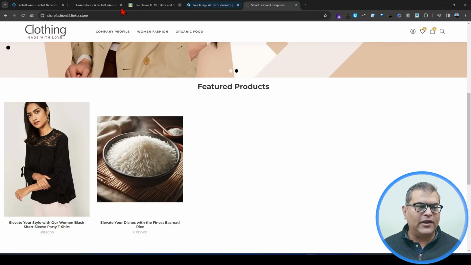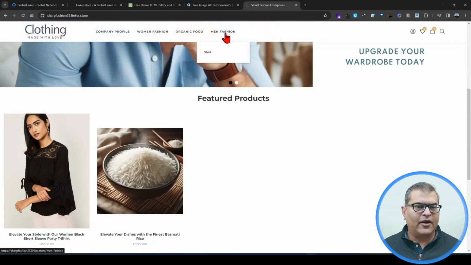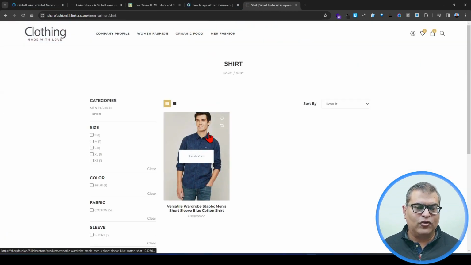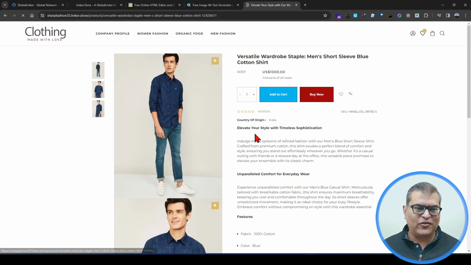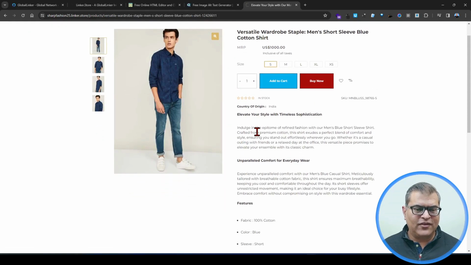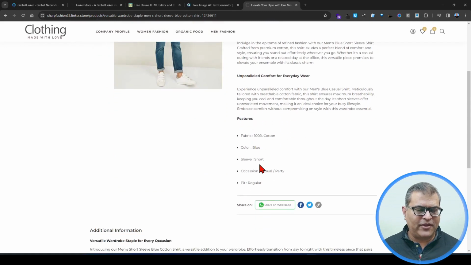Now again quickly, if we go to the front end and if we refresh, this is where now we have men's fashion, and if we click on shirt, that is where we should see the shirt that we have uploaded. So let's quickly have a look. So this is how it is appearing. This is where we have the description.